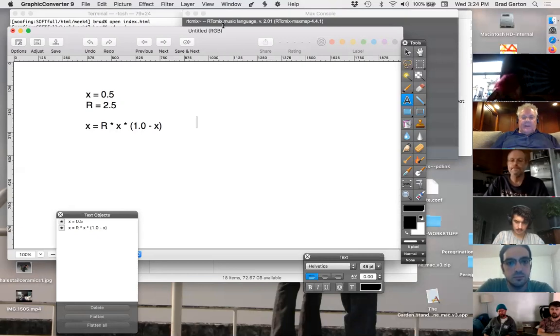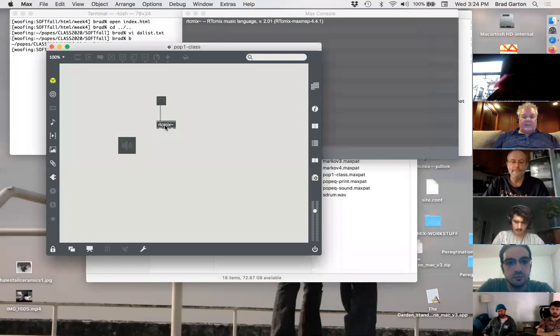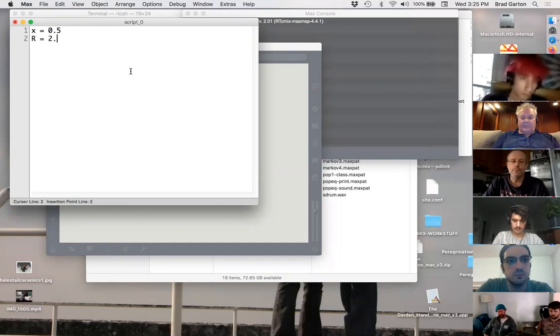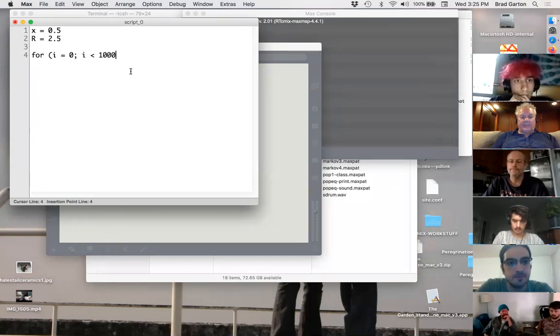Let's go ahead and fill out our Max patch here. So I'll say X equals 0.5, okay? And we'll say just for right now, R equals 2.5. And I'm going to modify the patch for a little bit. And we're going to iterate it. We're going to say for I equals 0, I is less than 1,000. So we're going to iterate it, or crank that equation, 1,000 times, I equals I plus 1.